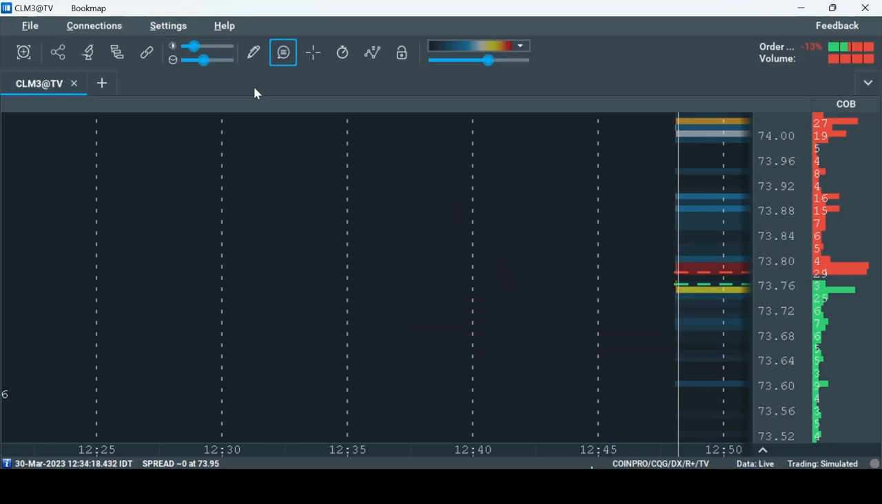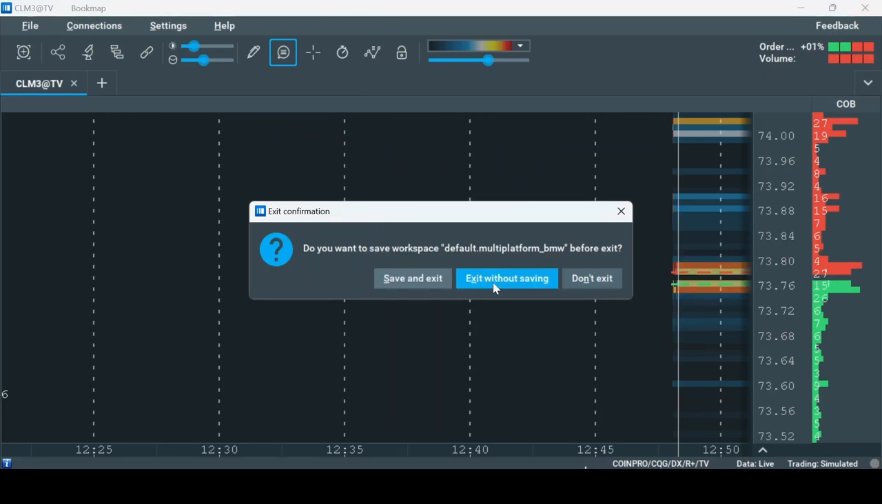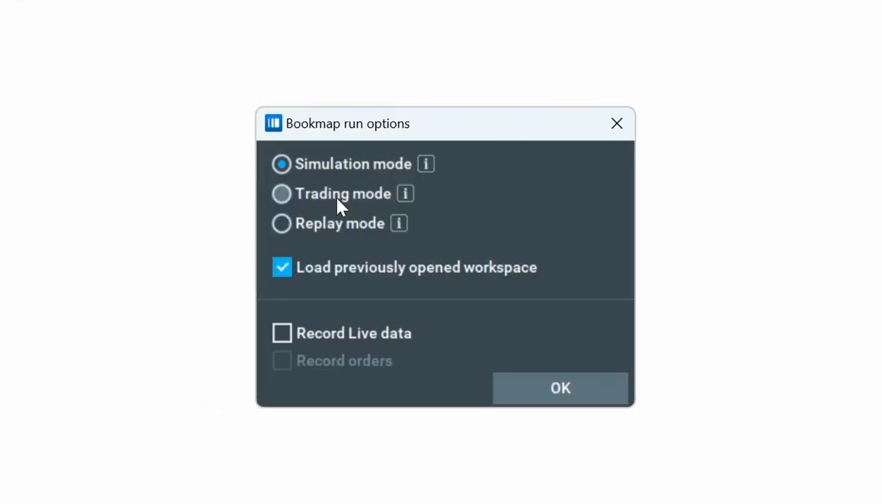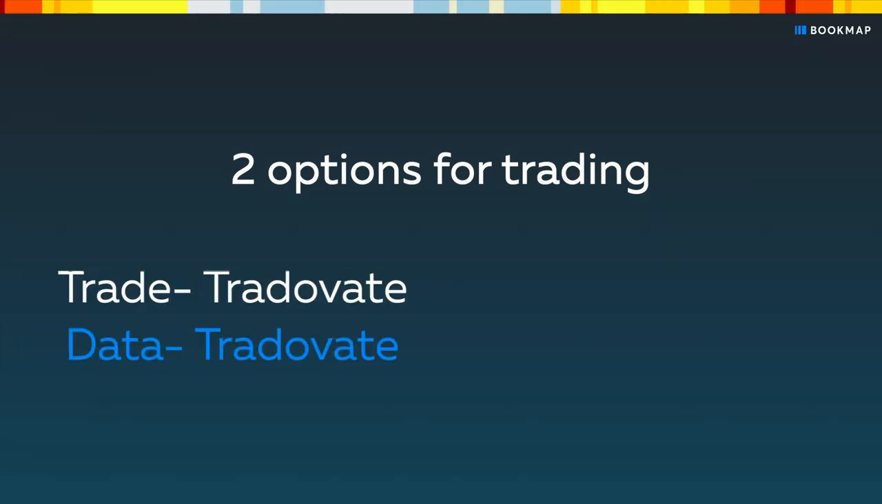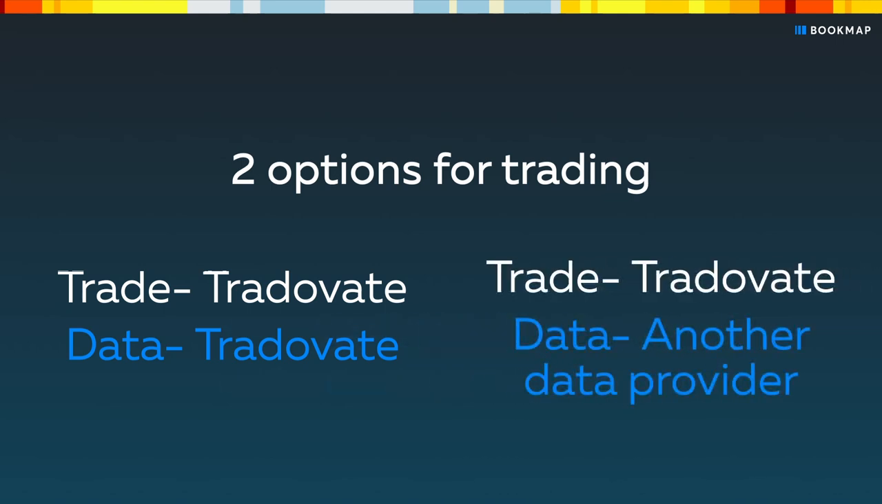Let's quickly go over how to trade using Tradovate in Bookmap. First, let's close Bookmap and open it in trading mode. Otherwise, you won't be able to trade. There are two options for trading. One is to both trade through Bookmap and view the Tradovate data in Bookmap. The other is to use Tradovate just for trading and use another data provider for charting, like DXFeed or Rhythmic. We will cover both options.